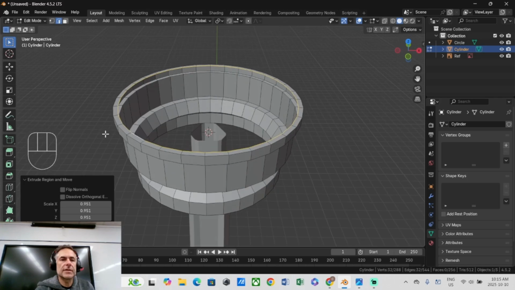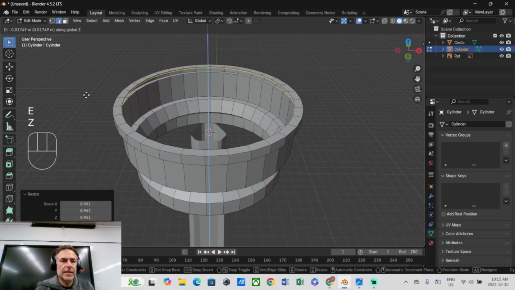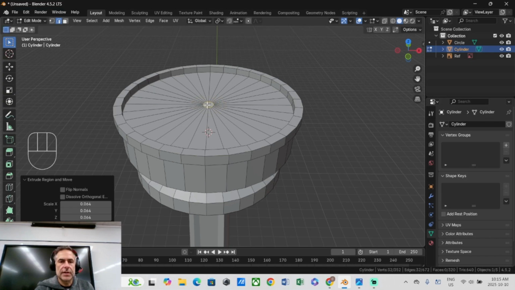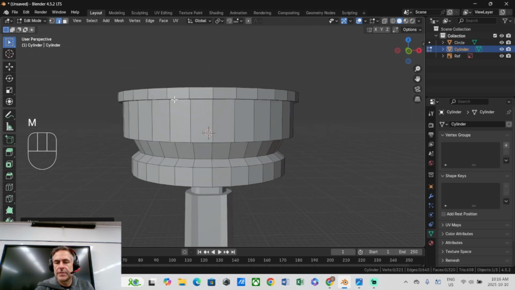Like that. And now let's go to the top view and scale it in a little bit more. Now we're going to press E Z and pull another section in like that. And then just E and S, and that's kind of the middle part. And that we will actually close. So once you get to about this big, M and at cursor.